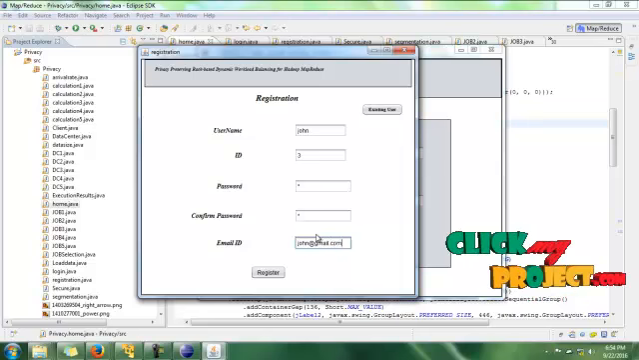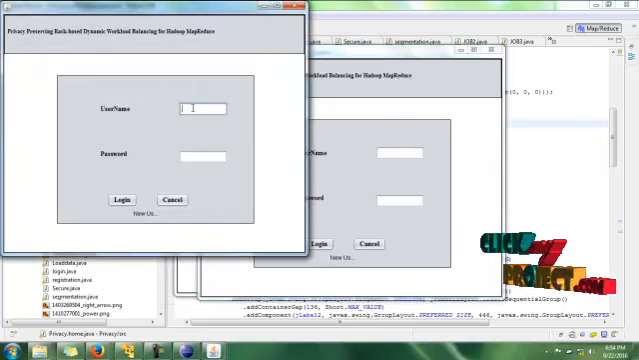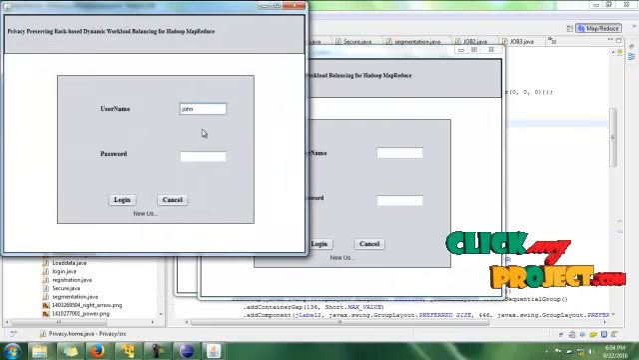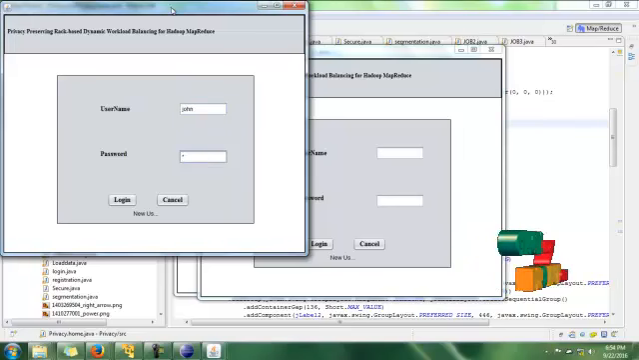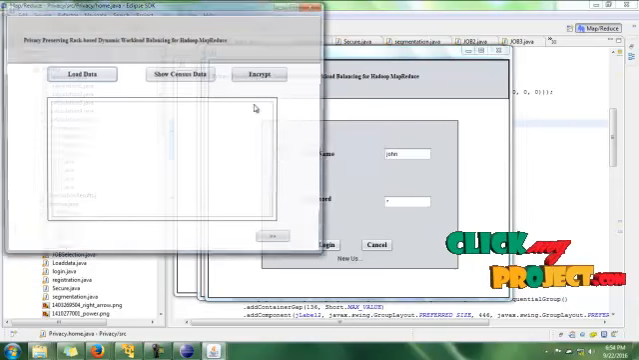I have filled in certain details. After completing the details, click on login using the username and password. Make sure to log in. Give a valid username and password to make a certain login.